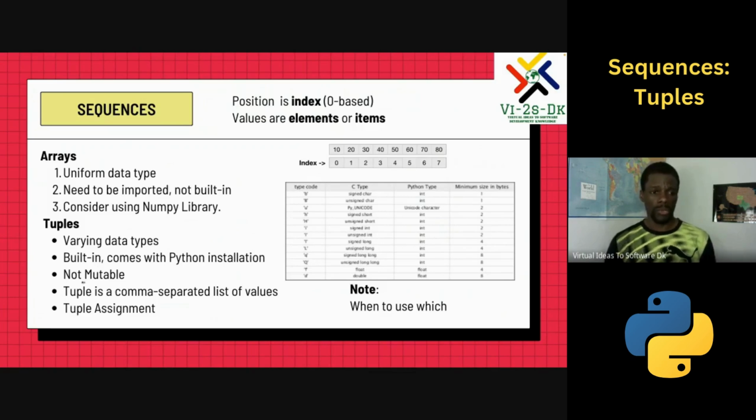But with tuples, they are not mutable. You cannot change it. Once you've created it, it's in there, it's fixed. With arrays, you can change it. I don't want us to focus on arrays because we're probably not going to use arrays a lot. You rarely use arrays. That's why I just wanted to brush on it and jump off.